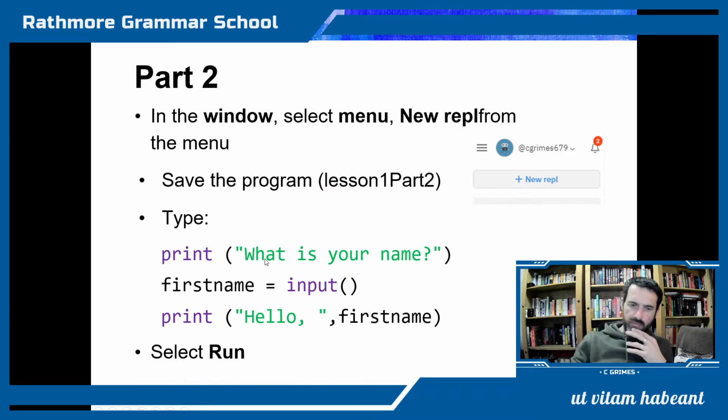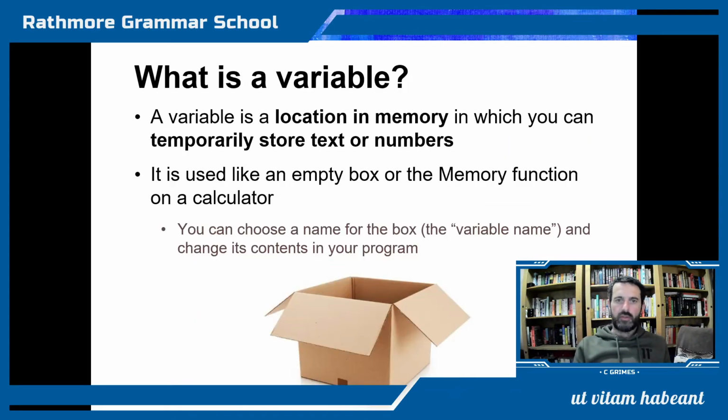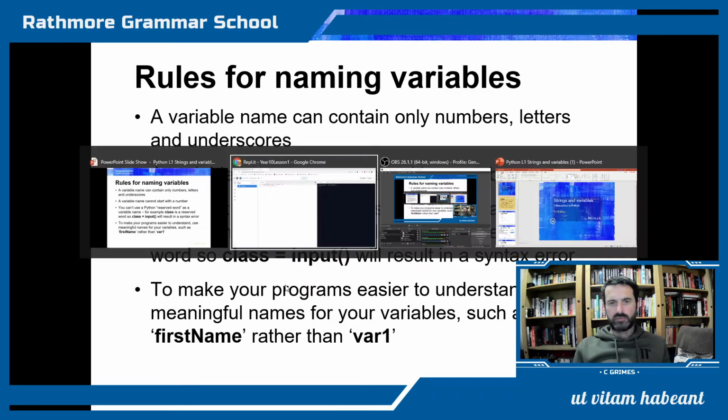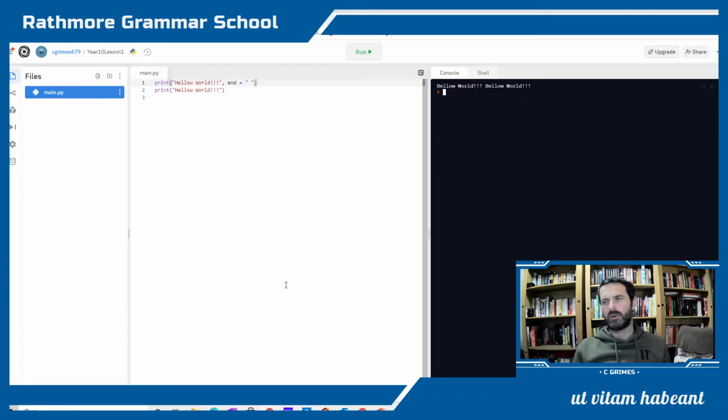This idea, we can use memory locations in computer science to store data, and then we can output it, or we can change it. It can vary. There are some rules about the names. As long as you've got a sensible name, no spaces, no characters, don't start it with a number. So I'm going to start.